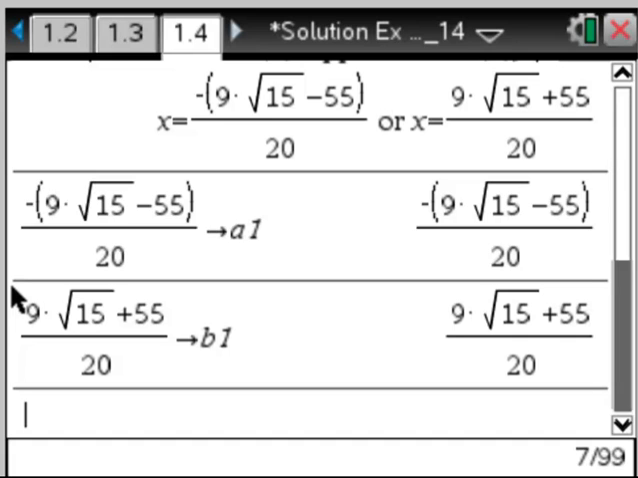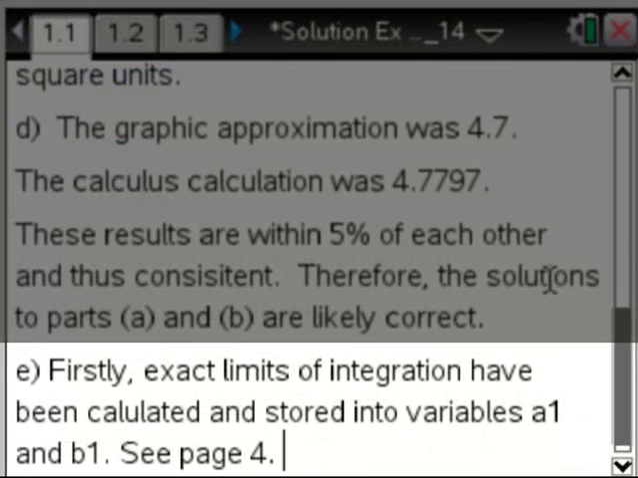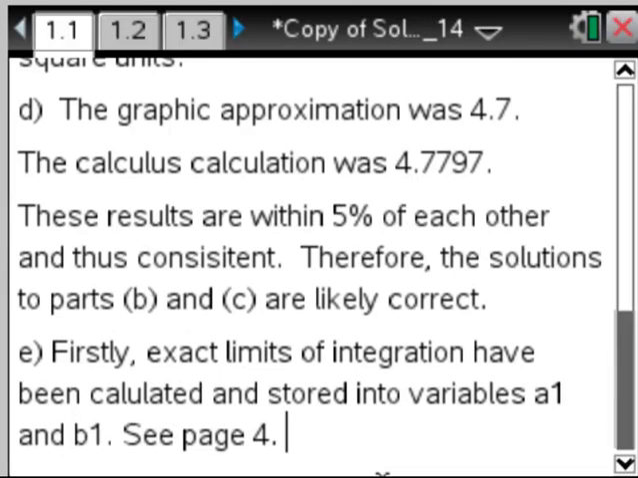Let's go back to the summary page to compute that. First, let's update the reader a little bit about what we've done so far back there on page 4. Okay, we've got the reader updated by saying, firstly, exact limits of integration have been calculated and stored into variables A1 and B1. See page 4. So we are now ready to attempt our evaluation of the integral to get the exact area.